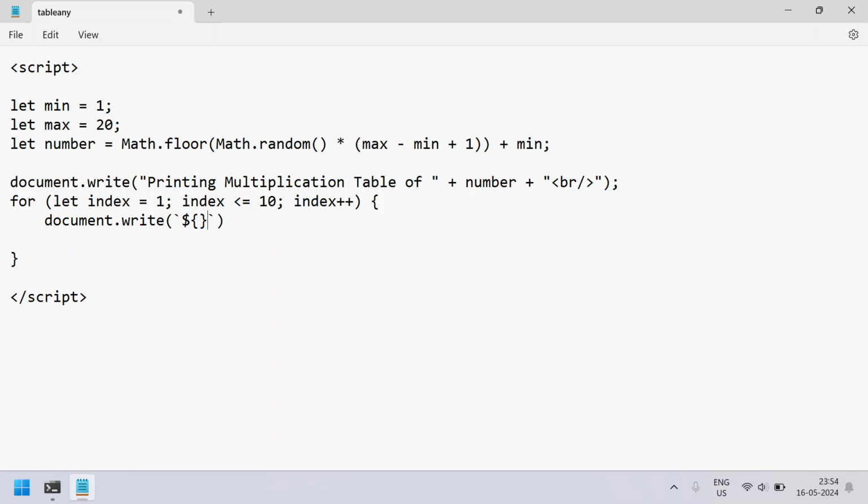So let's use dollar in the curly braces. Let's print the number and display the multiplication symbol, that is the string over here. Now let's again use the dollar with the curly braces and print the index, and is equals to. We are trying to print one line of the multiplication table: number multiplied by index is equals to, so we have to evaluate number multiplied by index, and we have to give a new line over here. So let's write br slash.